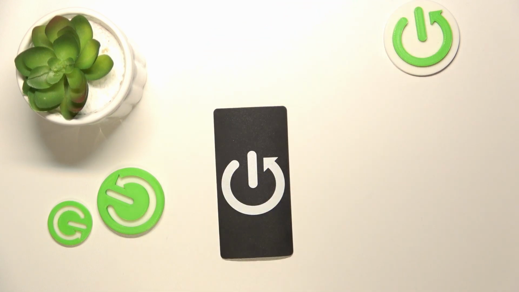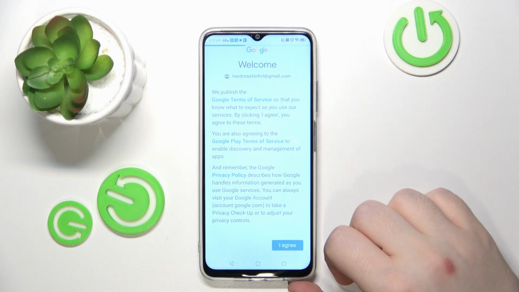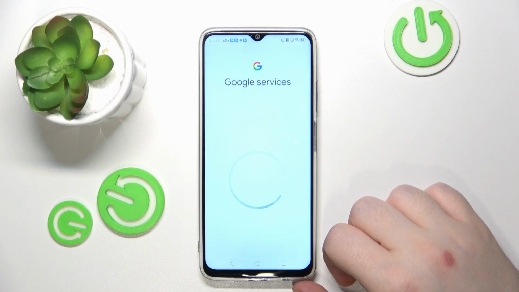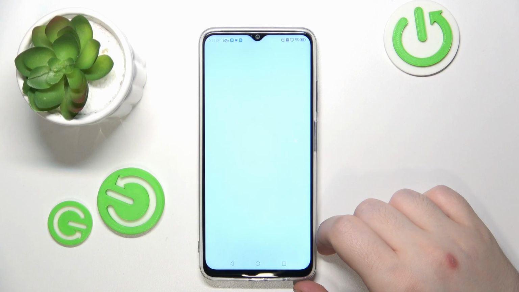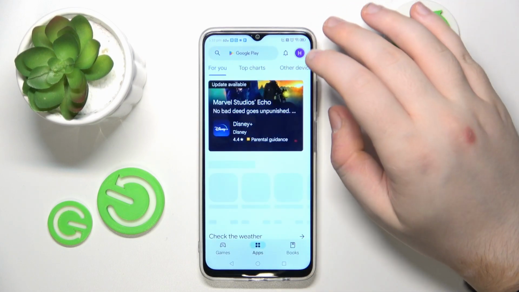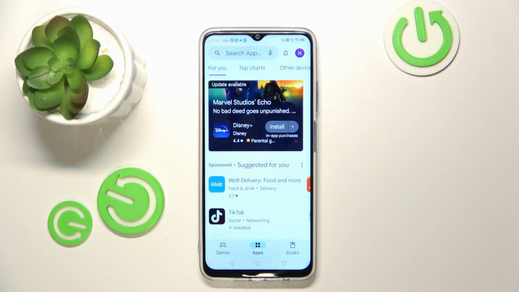And now you have to enter your password. And now you have to click I agree. Now click accept. And as you can see, I'm logged into my Google account again, and my parental control is gone.